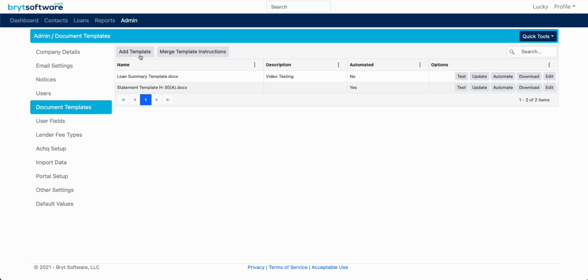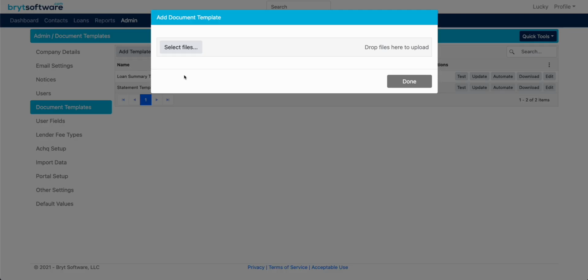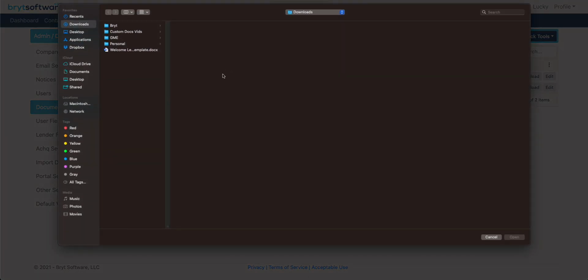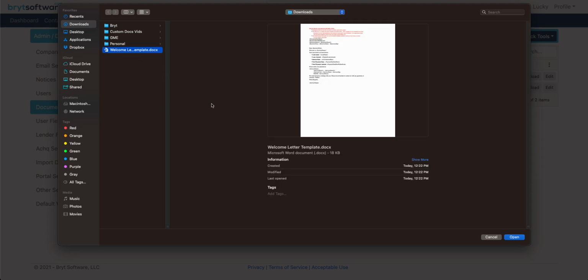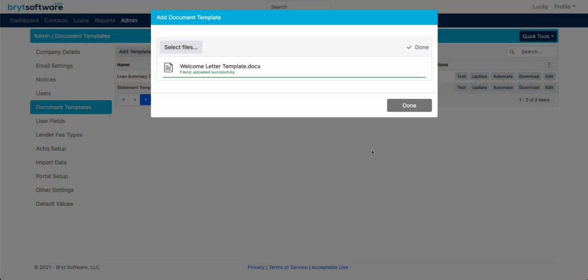So now that we have that file downloaded locally, we're going to click on Add Template, click on Select Files, then find that document, and then you can either double click it here or you can just open it. Windows will be a little bit different, but basically just selecting that file that we just downloaded. Once you select it, it'll be uploaded. It says done. It was uploaded successfully. So we'll just click done.